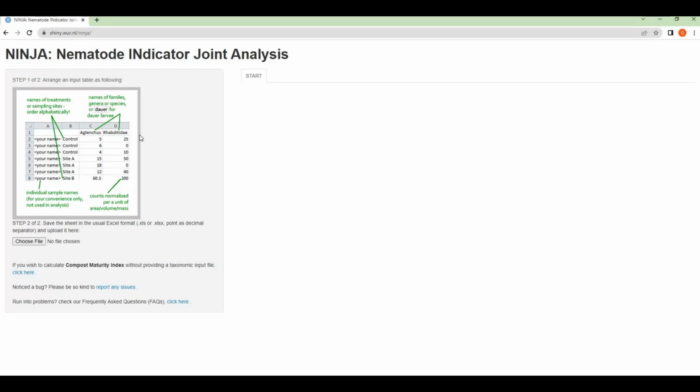Right, and then lastly, it's important to understand that it should be normalized. So in other words, the counts that you have in your sheet should be standardized per volume or per mass. So all your counts for all your replicates, all your samples should be, for example, per 100 milliliter of soil or per 200 gram dry weight, whatever the case might be. In that way, you can make sure that it's comparable.